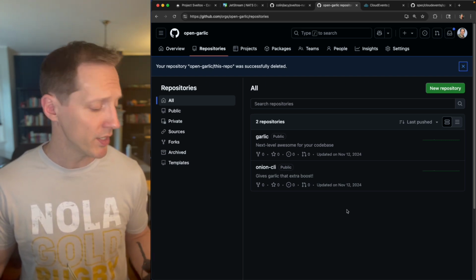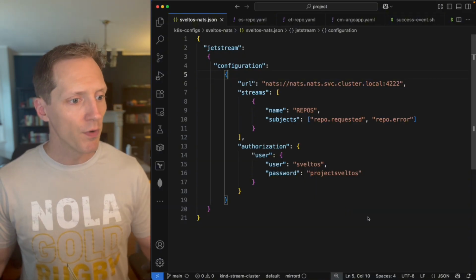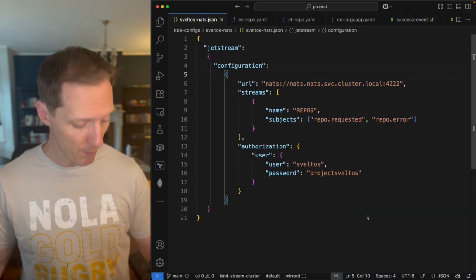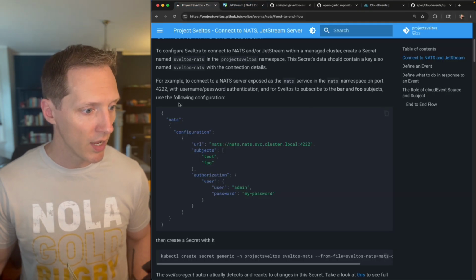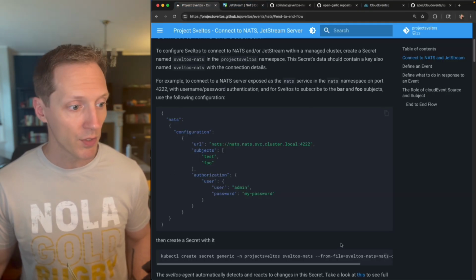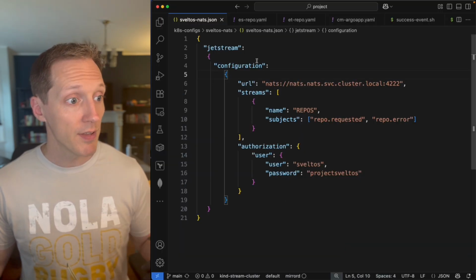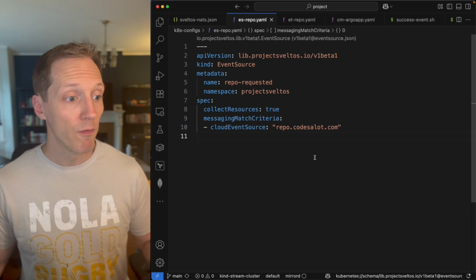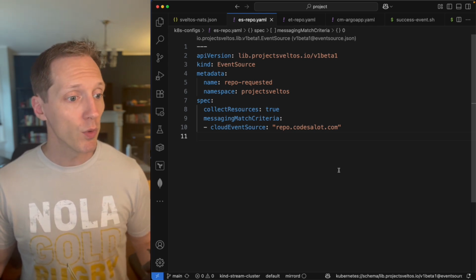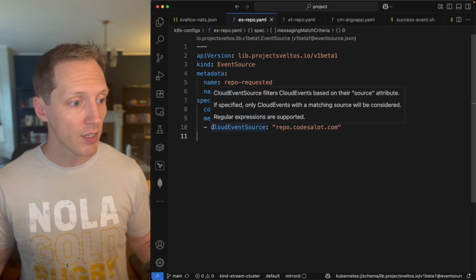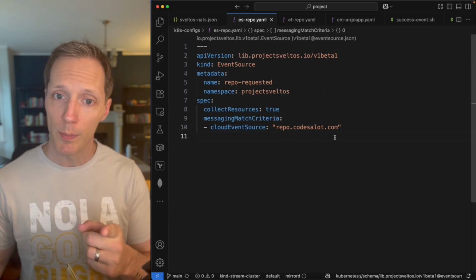I'm going to build out a third one. Okay. And the way I'm going to do this, if we come into VS Code over here, all right. So first I've got my NATS configuration that matches what we saw in the documentation here, right? This is how I'm configuring Sveltos to work with NATS. Very cool. And then I've got an event source set up for Project Sveltos. Remember, that's a custom resource that Sveltos creates. That's going to track CloudEvents with a source attribute of repo.codesalot.com, not a real website.